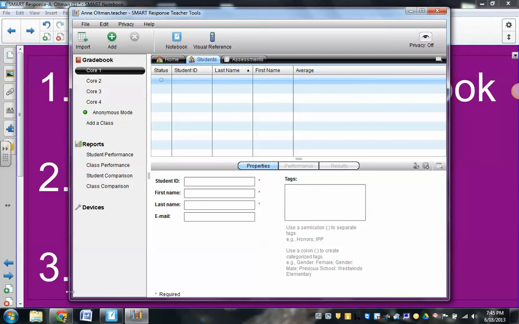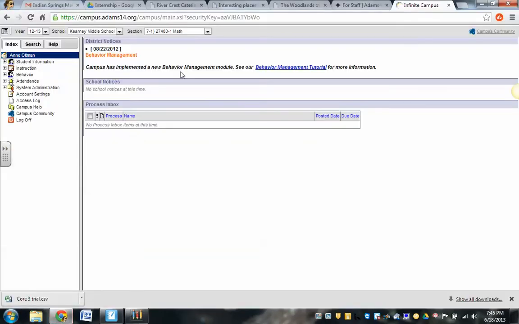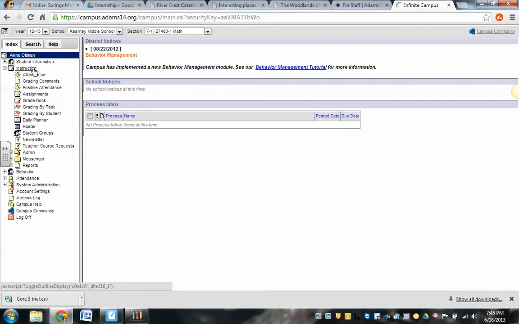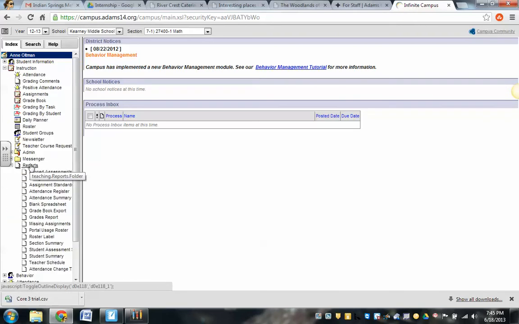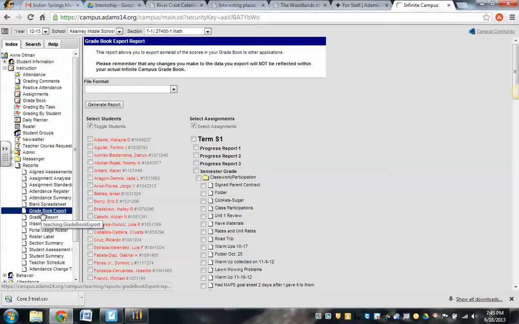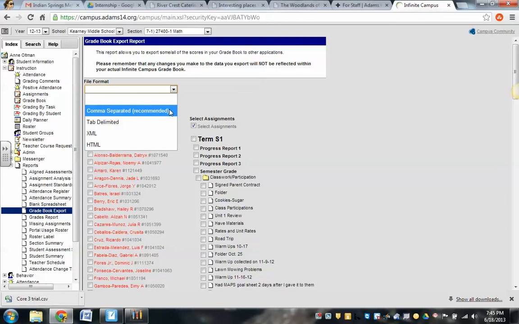In order to do that, you're going to open up Infinite Campus. On the side, you'll hit Instruction, then Reports, and then Gradebook Export. The file format will be comma separated recommended.